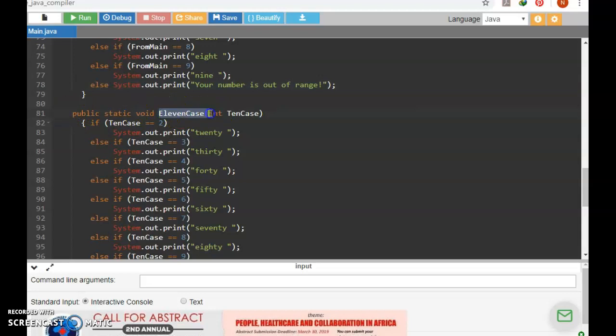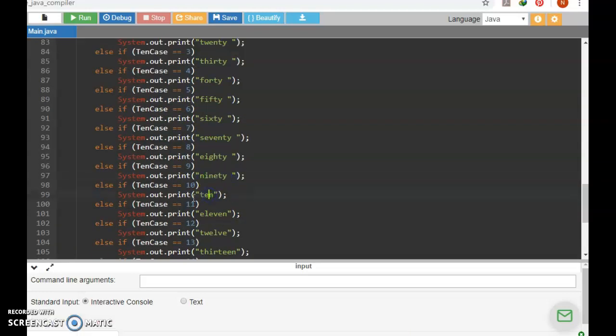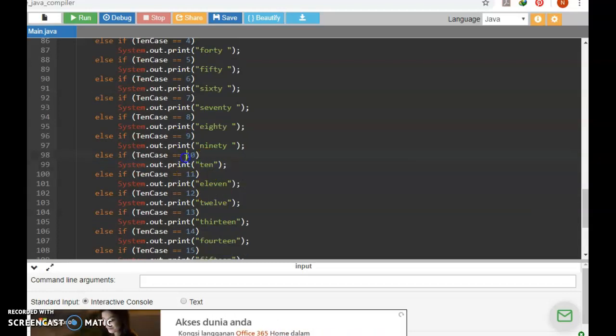11 case is for the 10 place value, right? Because we might have 11, 12, 13, and so on, and then 20 and so on, right? So I have 2, 20, 3, 30, and so on until 90, right? But at the same time, I also have 10, just in case it's 110 or 210, 310, whatever, right? So we have 10, and then 11, 12, and so on and so forth.